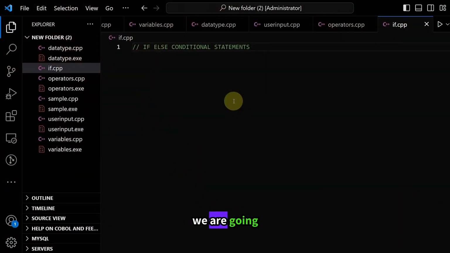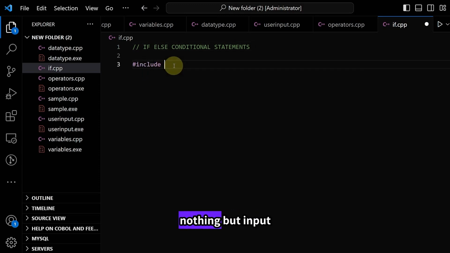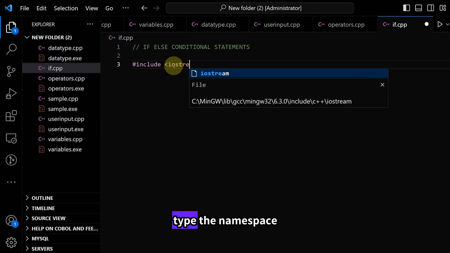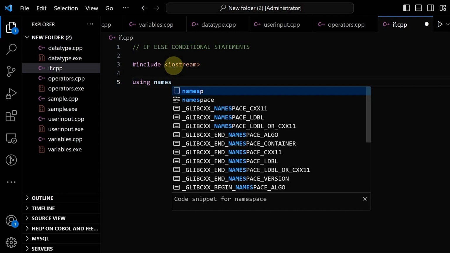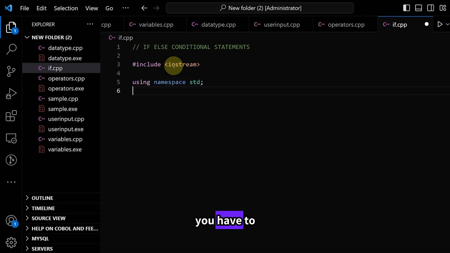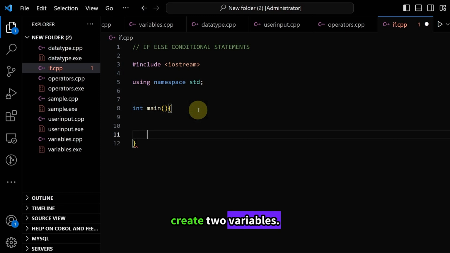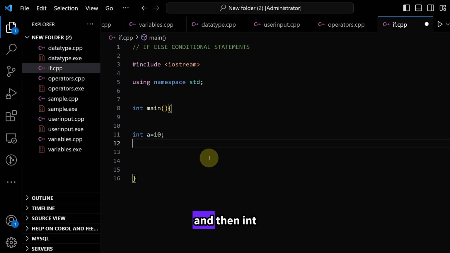Welcome everyone. In today's class we are going to discuss the if-else conditional statement in C++. So first you need to create a header file. For that you have to type #include <iostream>, that is nothing but input output, and then you have to type the namespace, using namespace std. After that you have to create the main function. Inside the main function we are going to create two variables. You have to type the data type, int a equal to 10 and then int b equal to 20.